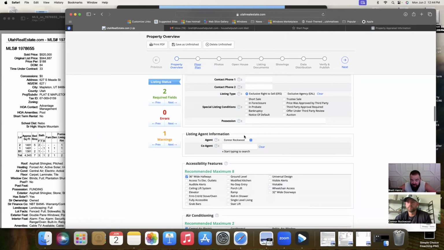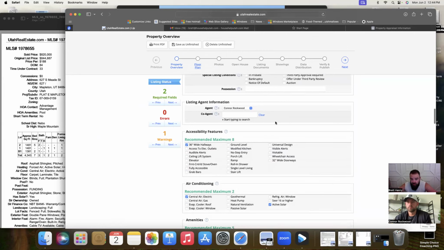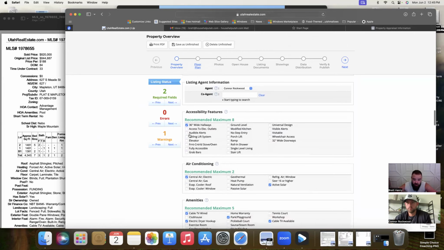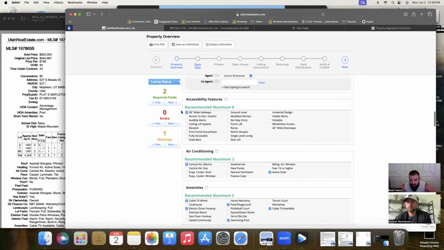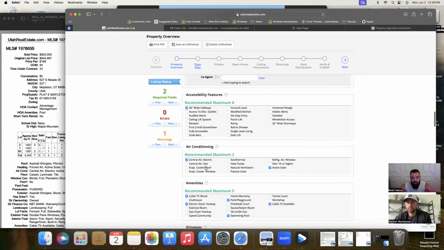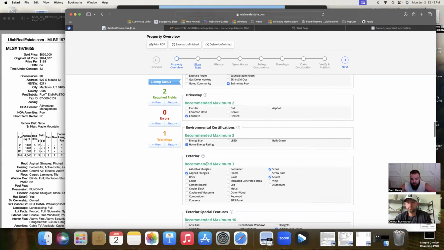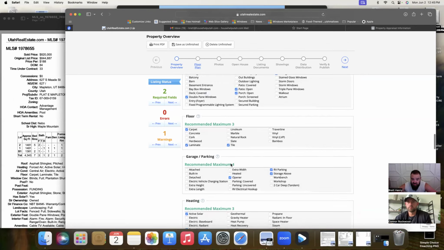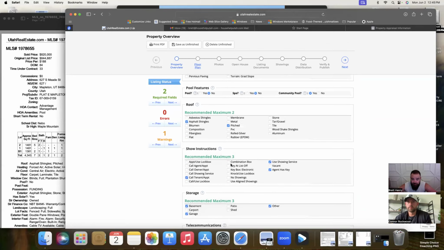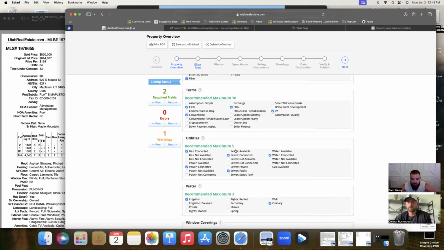Okay, and then agent, co-agent. We don't have one. You can type one in there if you want. But then here's all the listing: type of air conditioning and amenities. You can go through and fill all these out, and you can refer back to the previous listing because a lot of these are already checked from the previous listing. And then you just fill out all these things.